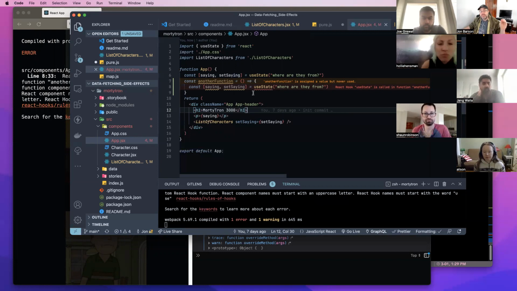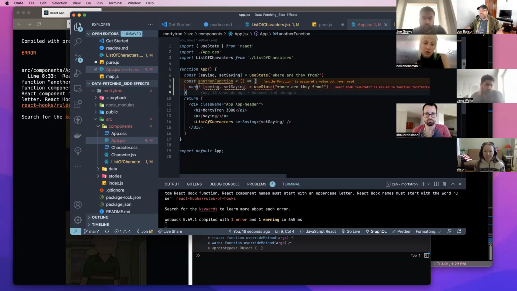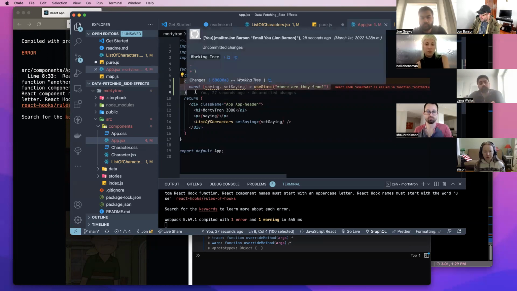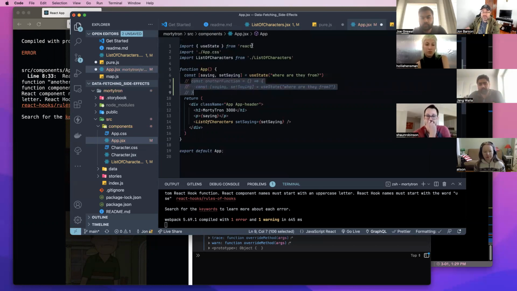So I can still use hooks inside any of these child components. But if you are creating other functions that you want to run inside your component, then you need to keep your state outside of it, or your hooks, I should say. So that's the number one rule.